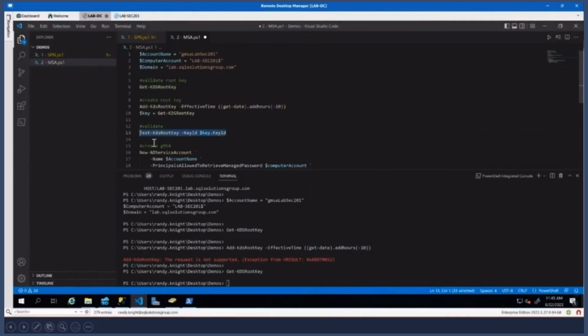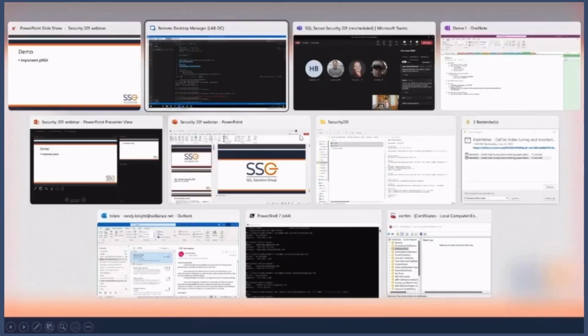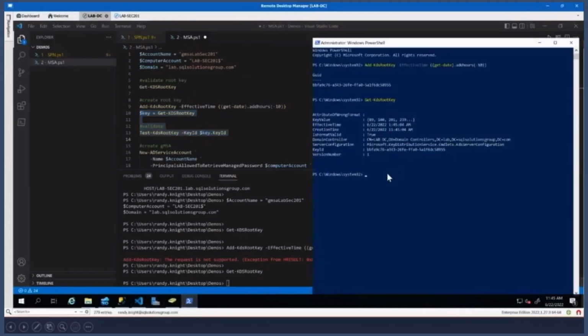There's also this command, Test-KdsRootKey, which is going to return true or false. So if I take that right there and run it here, it just returns a true, right?